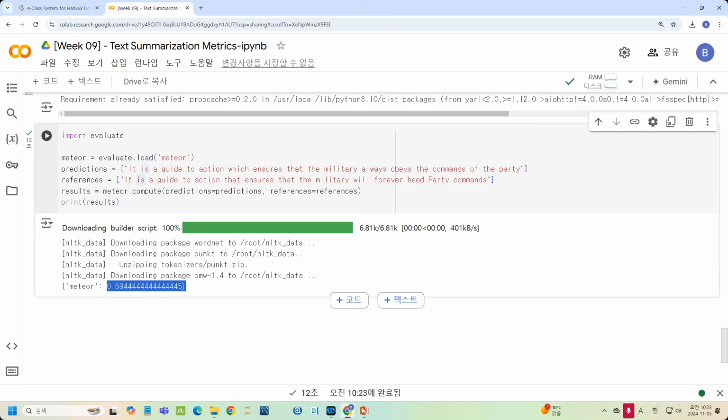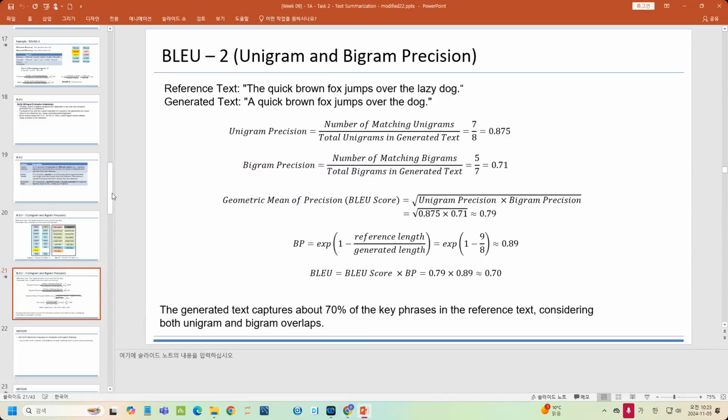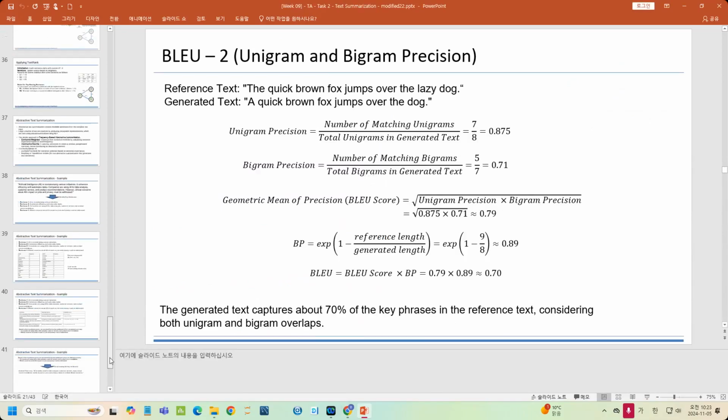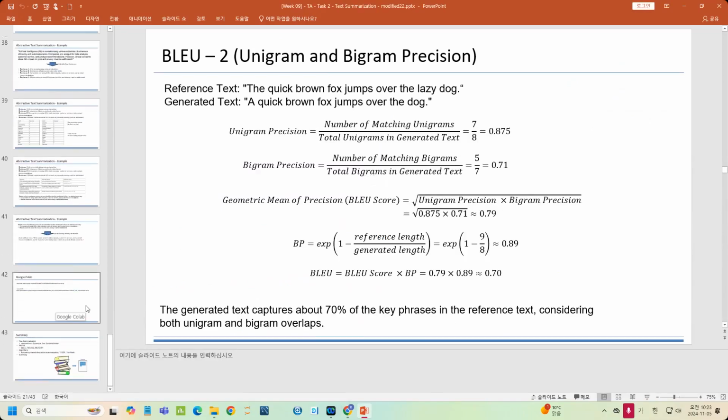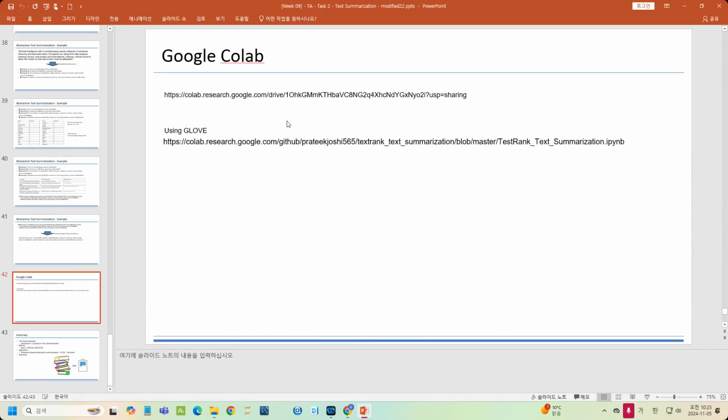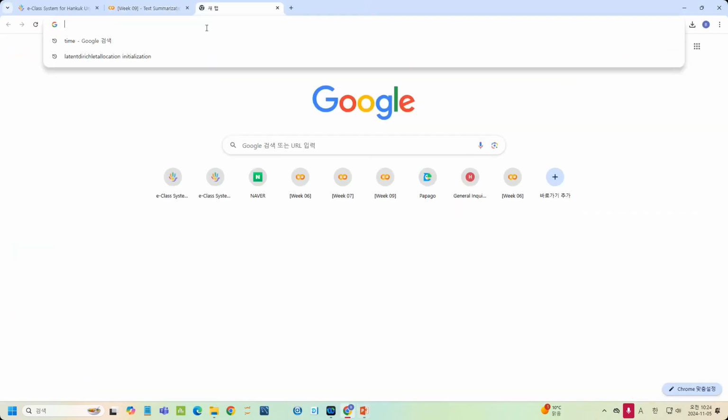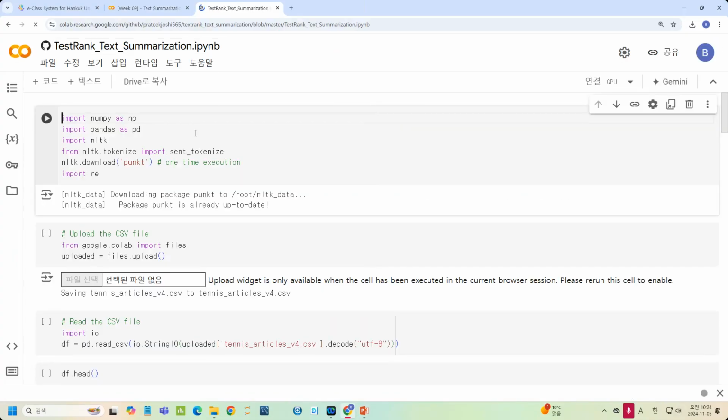So this is about the metrics, and let's move on to text summarization. For text summarization, I provide two Google Colabs. I will reserve this one for the next section. In this section, we use this Google Colab, which is provided by someone on GitHub. They share the GitHub code.